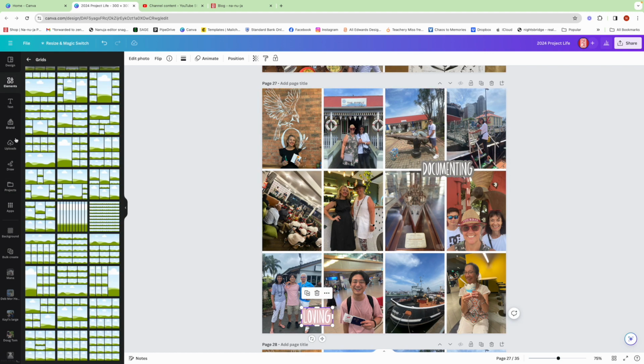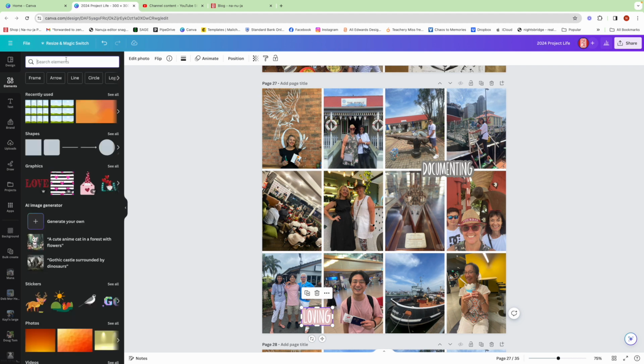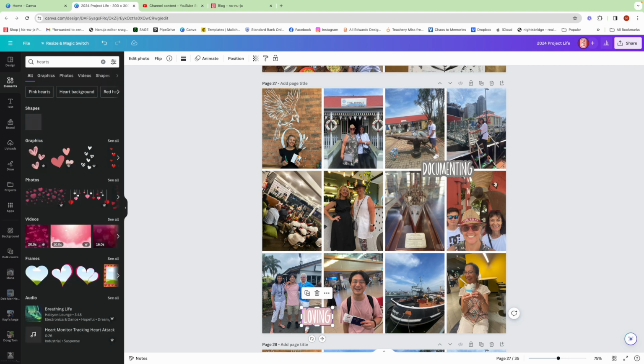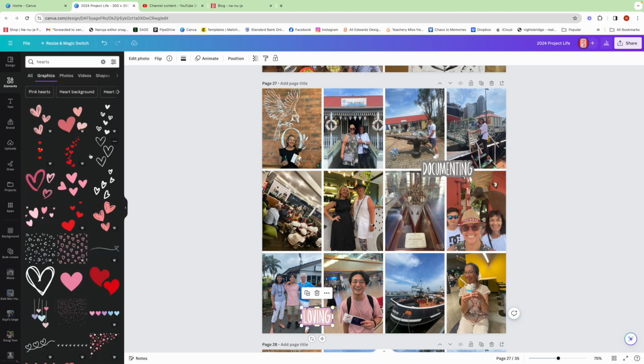And then I'm going to elements, and I am searching for hearts because I'd like to bring in some hearts here. I love those sort of hand-drawn hearts.